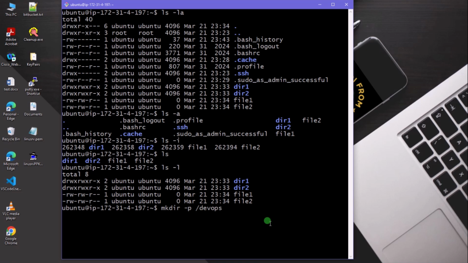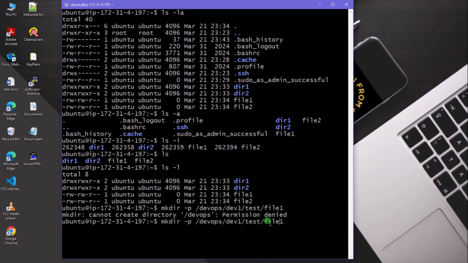Now we are trying to create a parent directory. Parent is nothing but DevOps is a folder. In that folder we need to create one folder, and in that folder create one folder. It means it's a parent directory we need to create, right? Here it is. You need to run this command like mkdir -p /devops/dev1, and under test directory, in the test directory one file I am creating like file1.